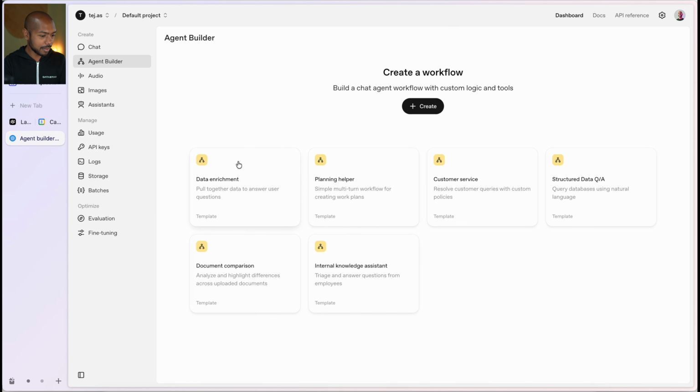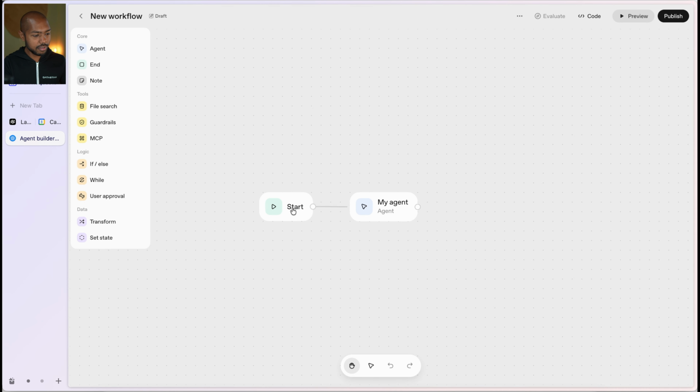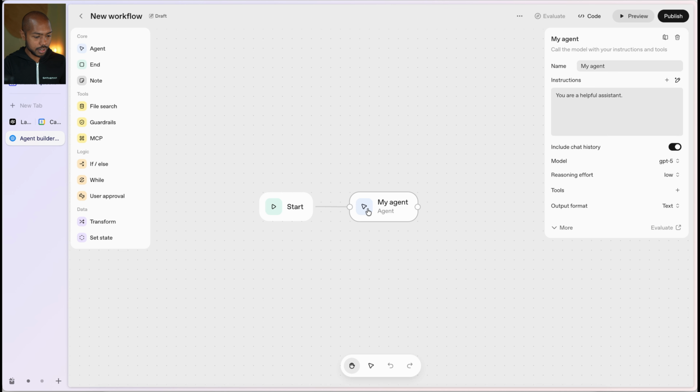Let's do the same thing, but this time with Agent Builder. So this is super new. I just got access to it. This is Agent Builder. Welcome. They have templates here. We're not going to use the templates. We're going to just create from scratch. And we're given this very similar canvas, which starts with a start and an agent. Okay, this is good.